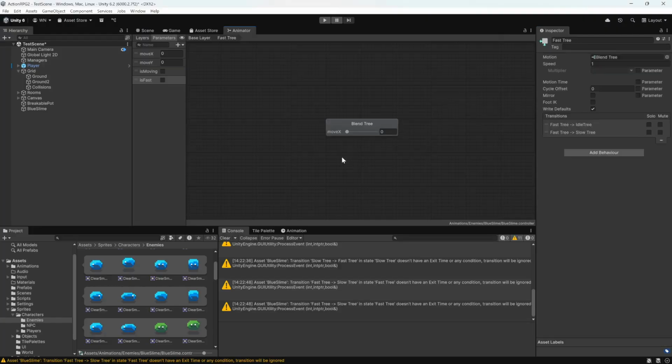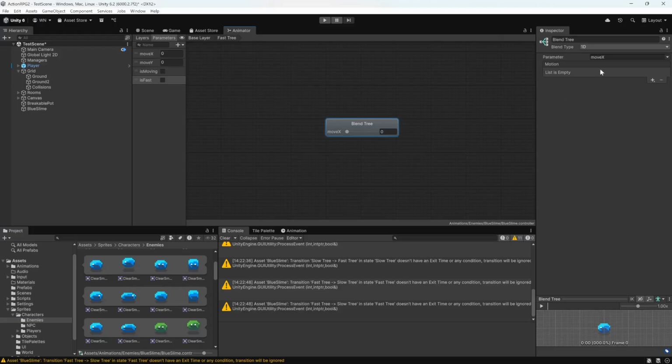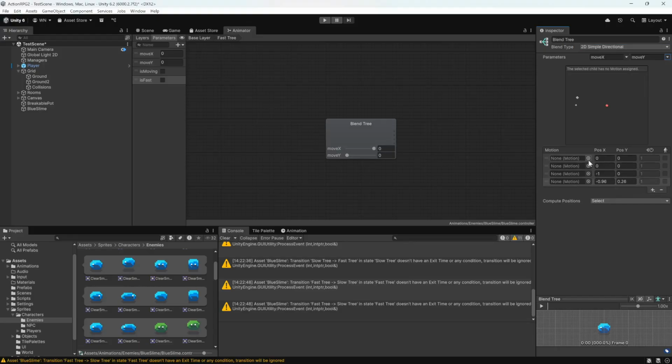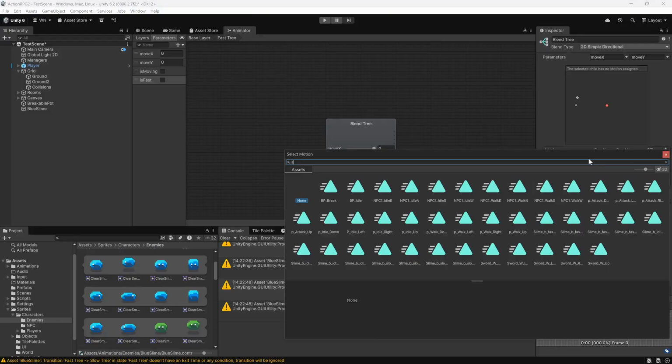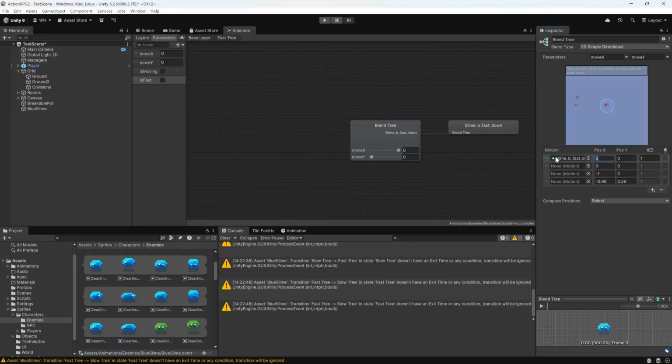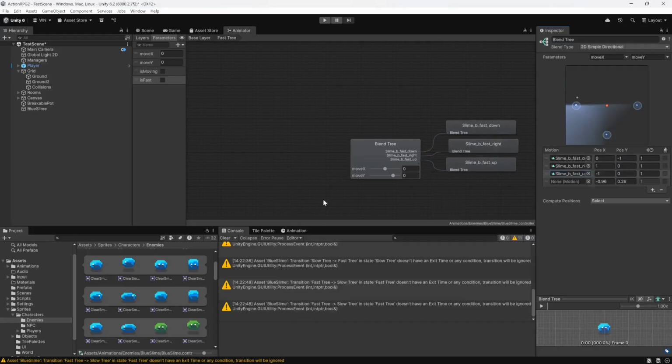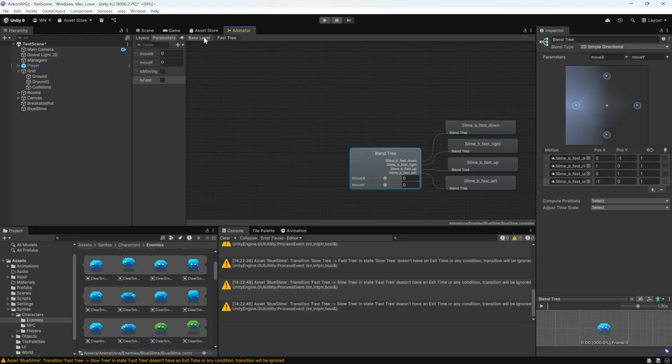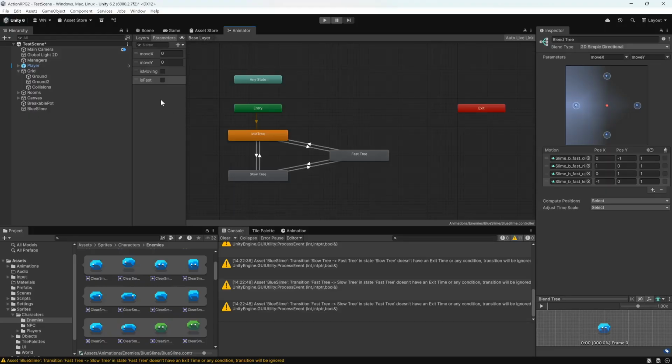And now the last thing we need to do is go into the fast tree, go to that blend tree, 2D simple directional, move X, move Y, and add our 4 motion fields. And we're going to do slime b fast down, 0, -1. And now we have our blend tree set up for our animations.